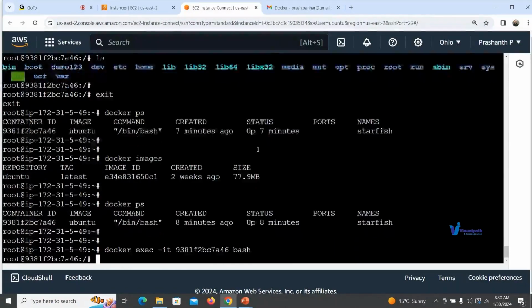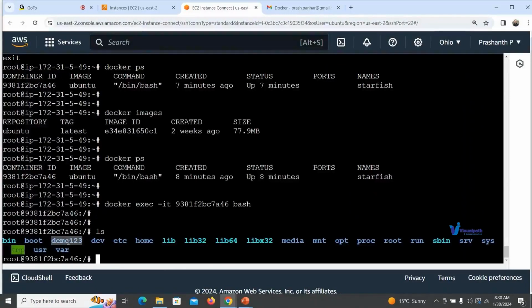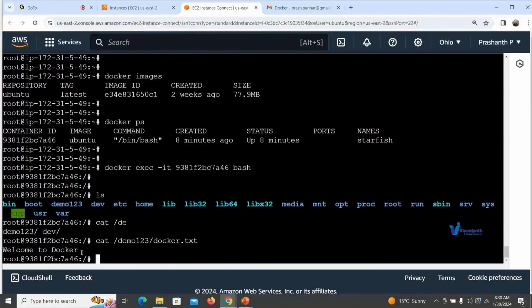All right. So we are inside this container, and this container is still running, so I'll get to see everything. Whatever things I did, I would be able to see. Let me cat inside this demo 123. There's one file called docker.txt, so I would see everything. This is the content of the file.